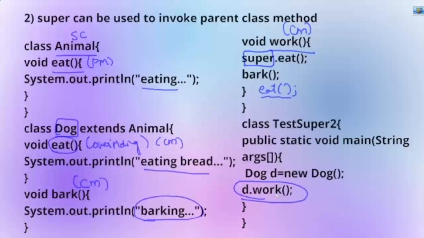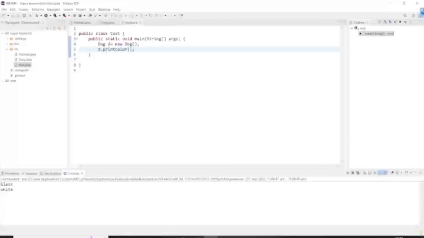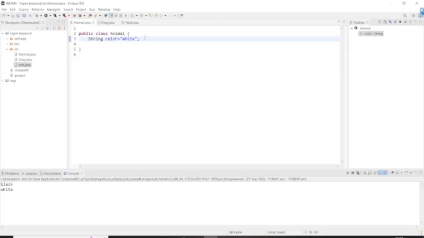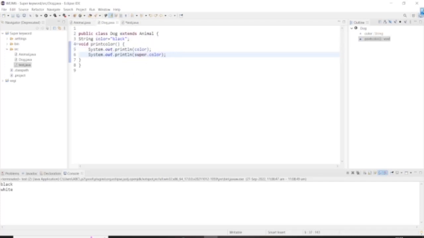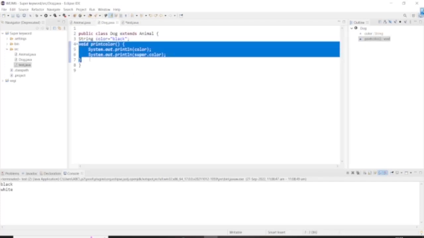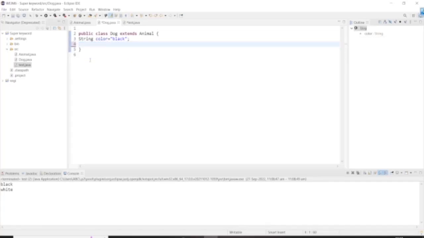So let us see this in Eclipse. I've already seen a method here. I'll just be replacing the same things with the method as well. So here in the animal, I'll just be adding a method eat. Inside this method eat, I'll be writing system.out eating. Now when the same thing comes for the dog class, I'll be removing this method. I'll just be adding void eating bread.